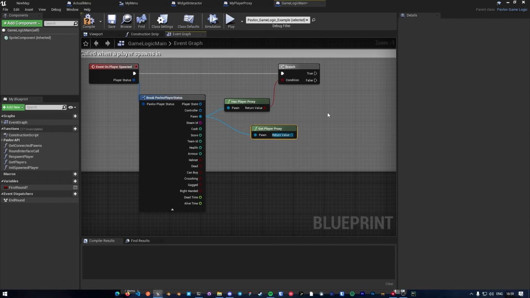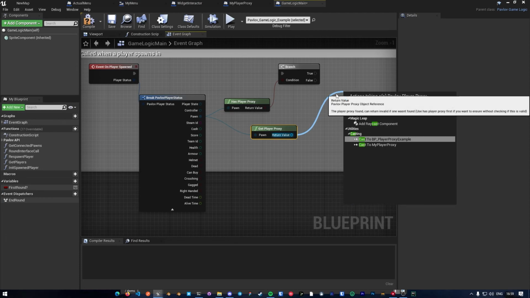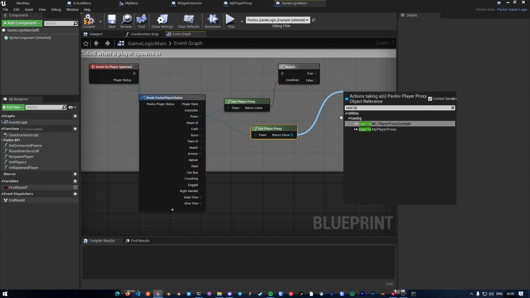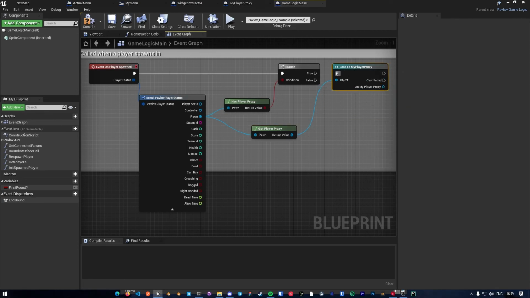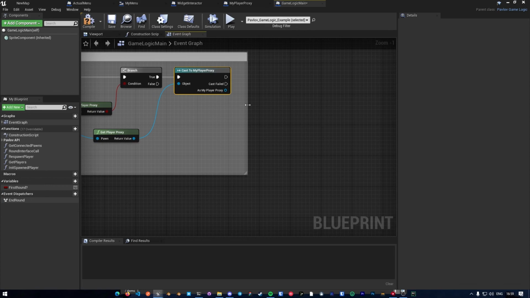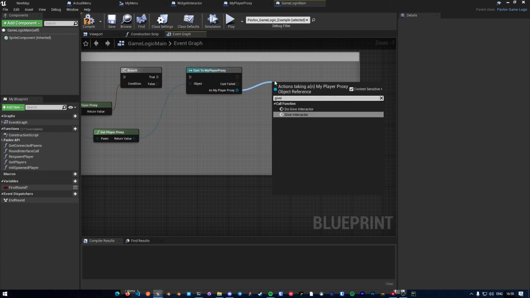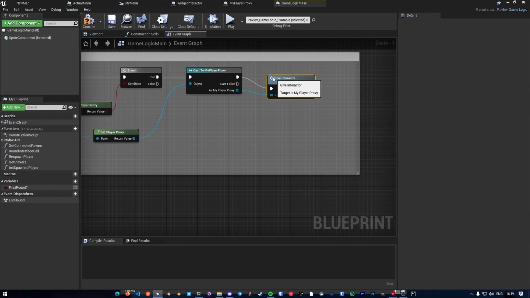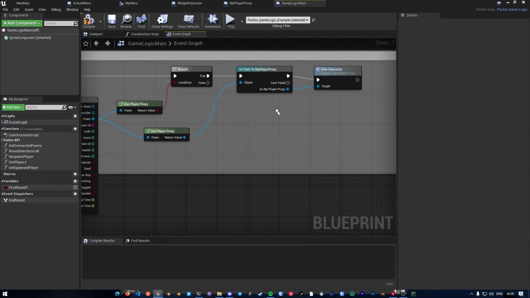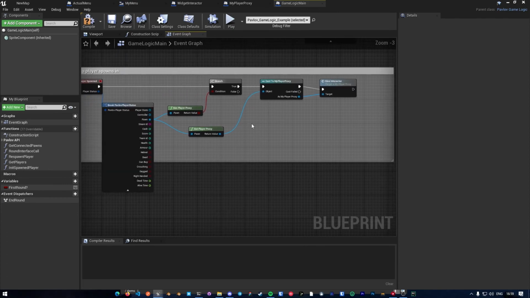And you want to drag this out, and you want to type in cast to, and then this is the one which you set it to. So this would be cast to my player proxy, which is the one which we set up here. Now you just want to drag this into the true bit, and then as player proxy main, or as my player proxy, you want to give interactor. Alright. And that's it. That's quite simply it.